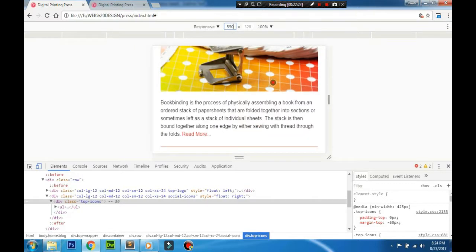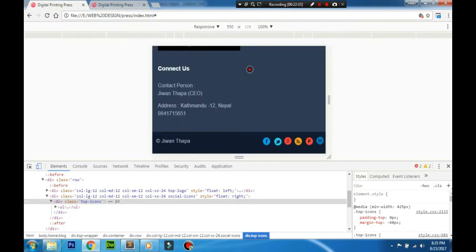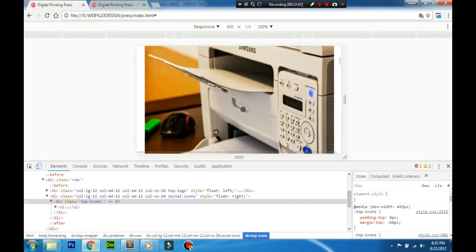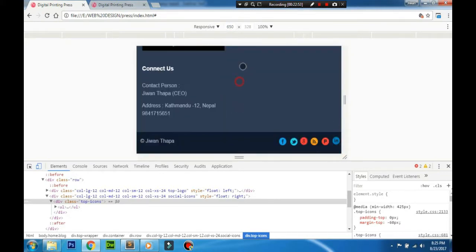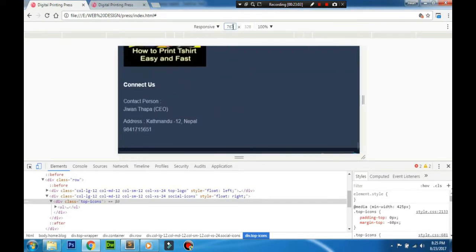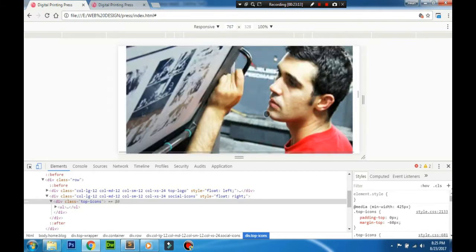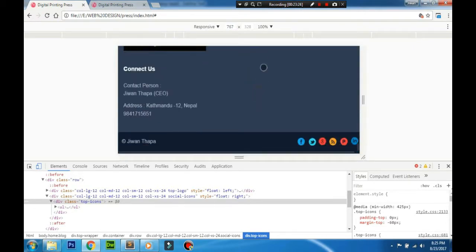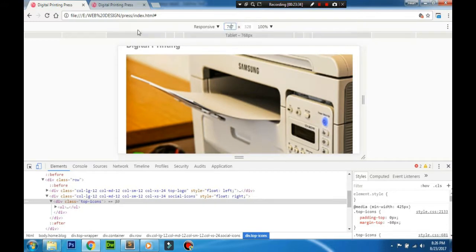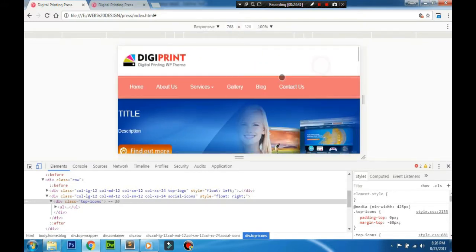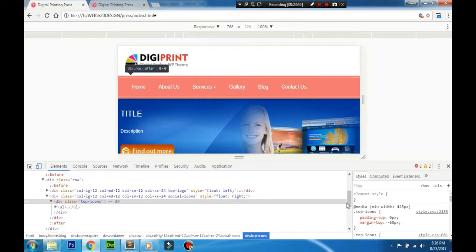So let's have a look on other screens, screen sizes. That's landscape mode for the mobiles. You can pick up any points here. Then a pixel down from the tablet size. The standard tablet size is 768px. All right, so you can see the tablet size is good, but the social icons on the top I'm not seeing.